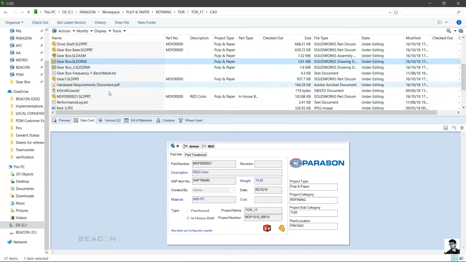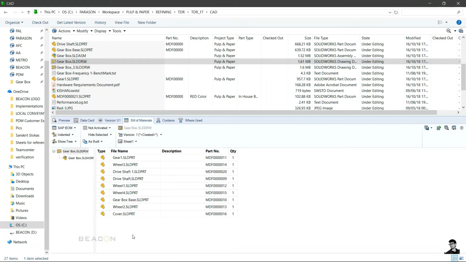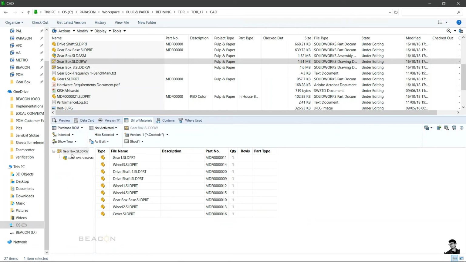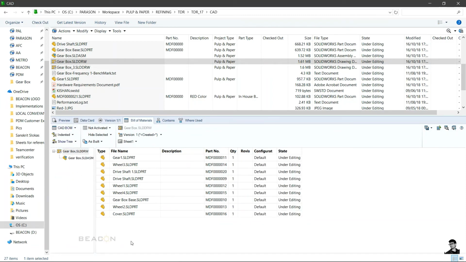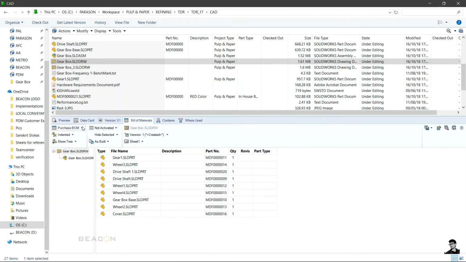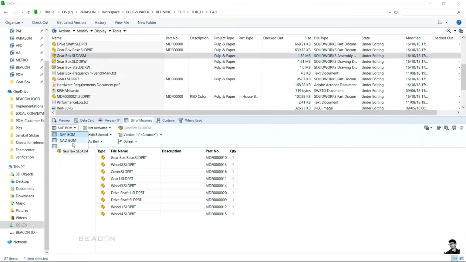The bill of materials. For example, when I select a drawing, go to bill of materials, I'll see all the bill of material tables auto-created, pre-created for you. The best part, every department will have their own bill of material. For example, when I select CAD, I have CAD bill of material. When I select purchase, I'll have purchase bill of material. SAP, I'll have SAP bill of material. I'll select assembly and I have the same.